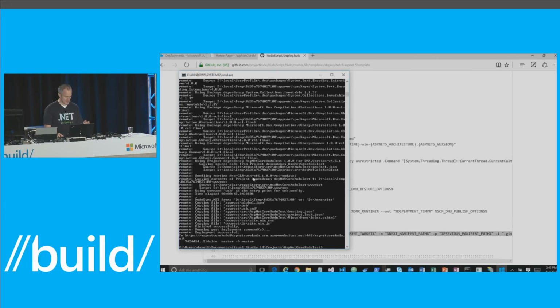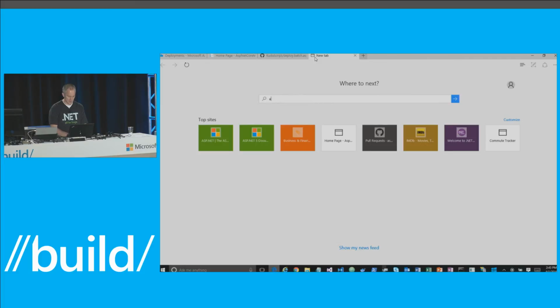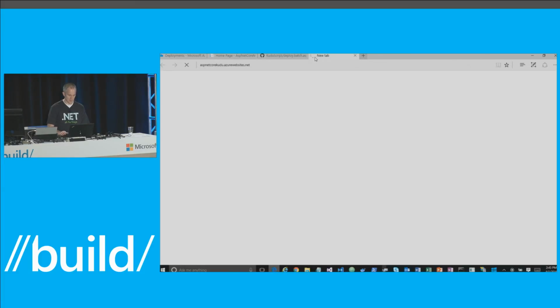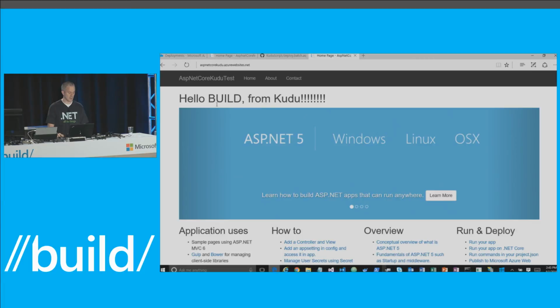Let's see, is that done? Oh, it finished. OK, great. That wasn't too bad. ASP.NET Core Kudu.azurewebsites.net. And this should say hello from build, hopefully. A little bit of startup perf time again. There it is. OK, hello from build. OK, so that's a Kudu style deployment. You can use that as a way of doing CI.